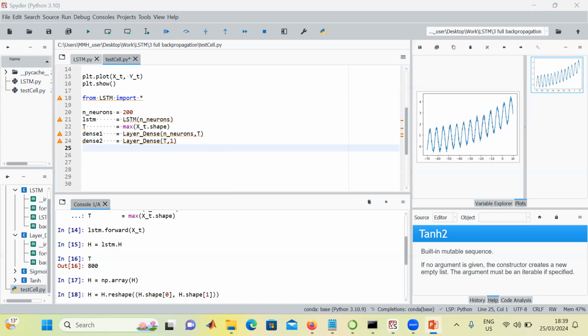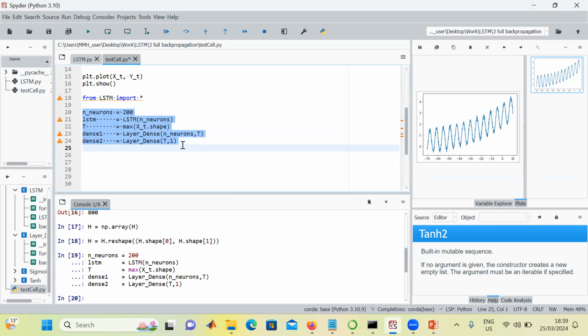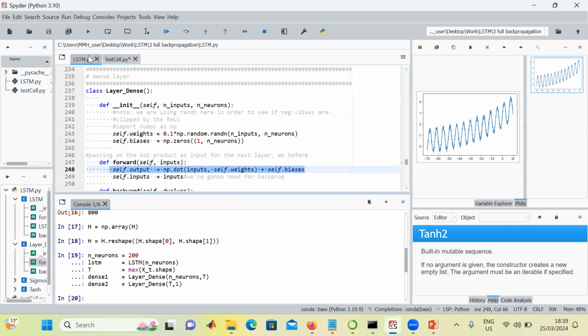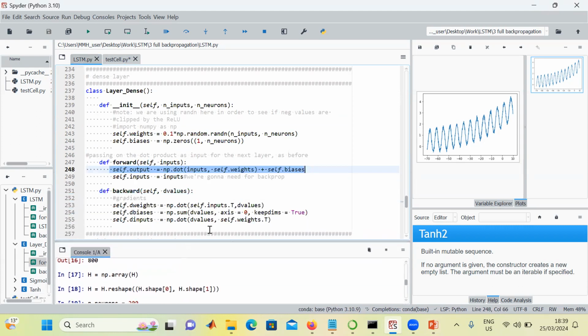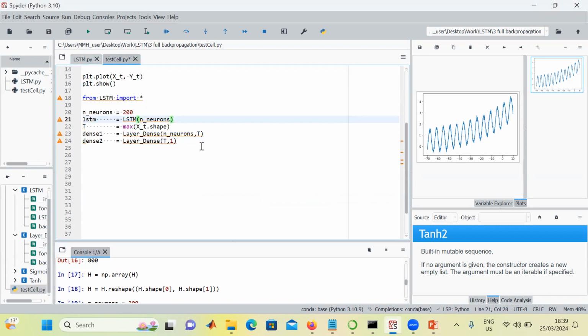Okay, so now we called all these layers. So let me just call this again here. And again, if you want to do that, please first of all copy and paste the dense layer from the GitHub repository. And now we can set up our backpropagation.